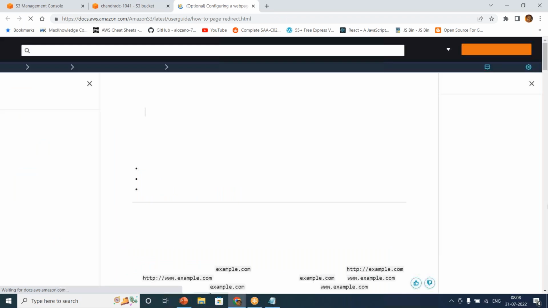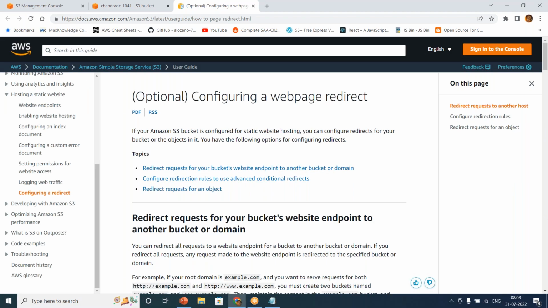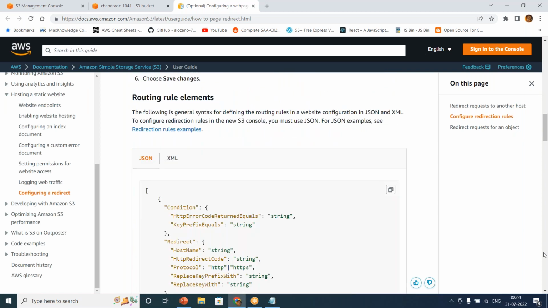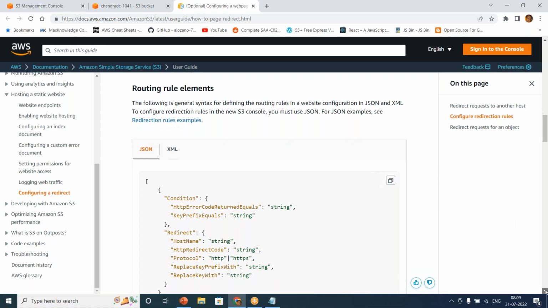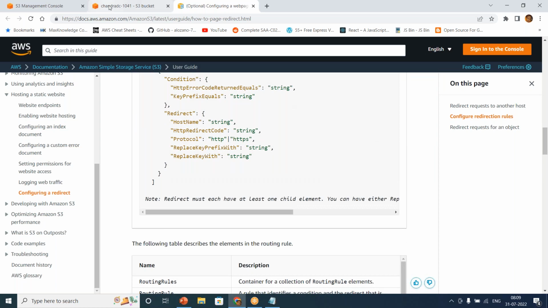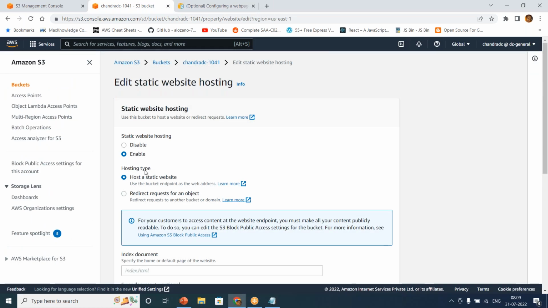If you want to learn more, just click here. They will tell you what the redirection is and how to redirect. So whenever something comes to this particular URL, redirect to some other thing, right? You can go and do that. These are the JSON files, those things you need to set up. Okay, so let's go for static website hosting.